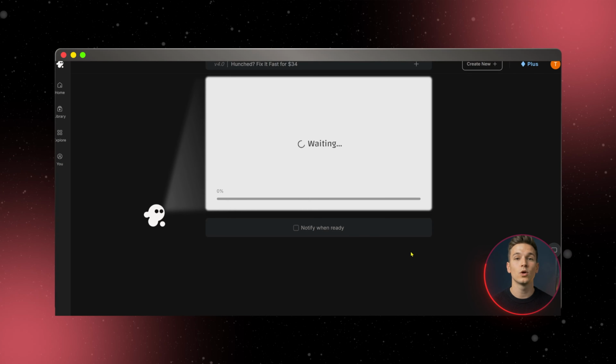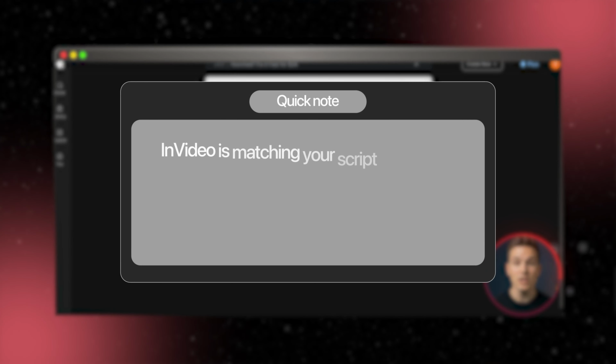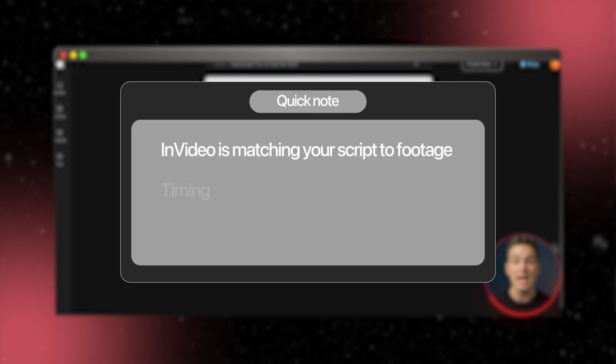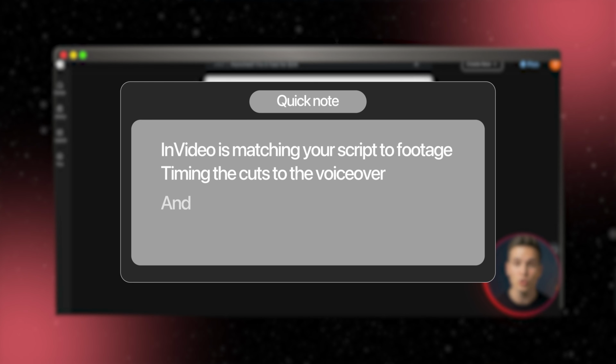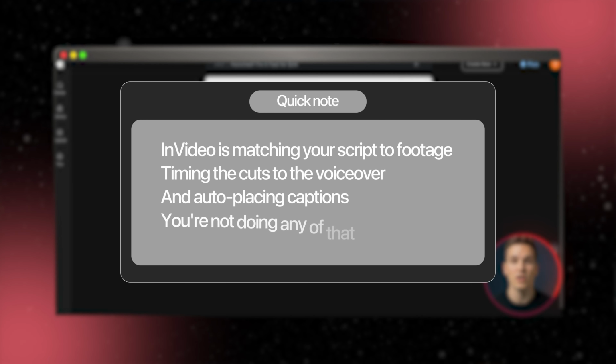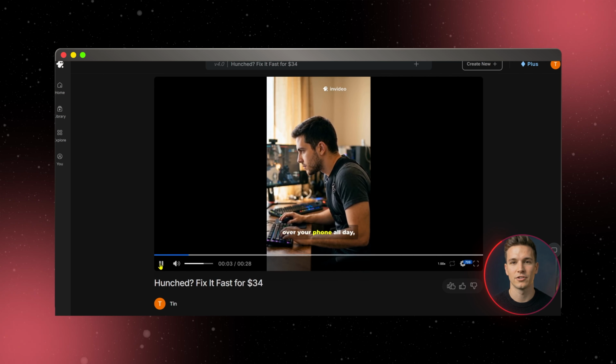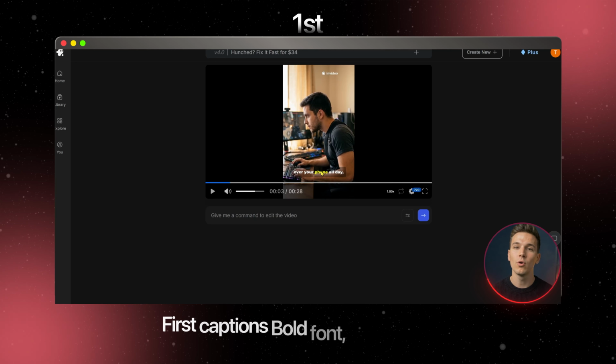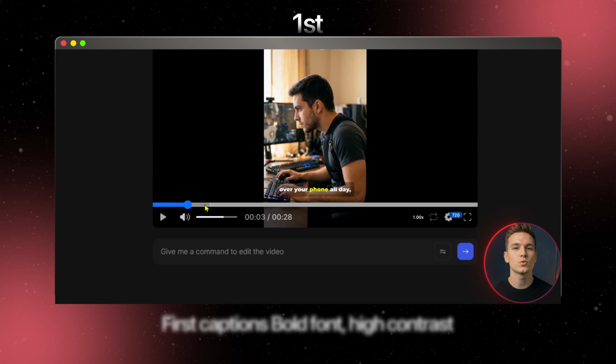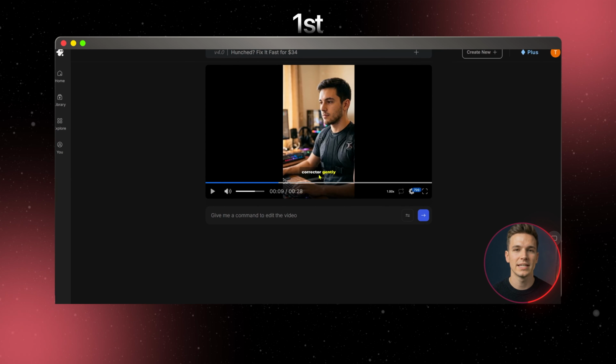While that's generating, quick note on what's happening. InVideo is matching your script to footage, timing the cuts to the voiceover, and auto-placing captions. You're not doing any of that manually. First draft. Not perfect, but 80% there in under a minute. 2 things to fix before you export. First, captions. Bold font, high contrast. If someone's watching without sound, they need to read it instantly.